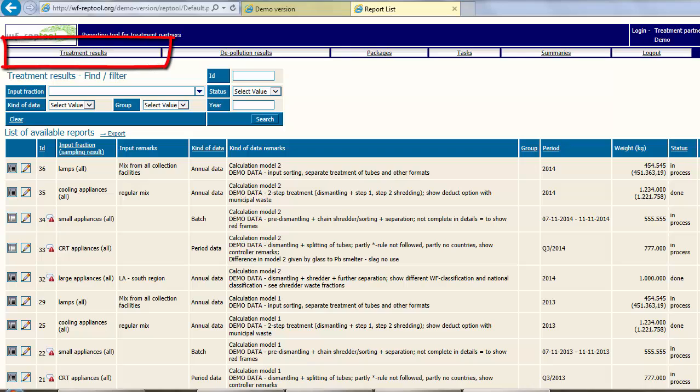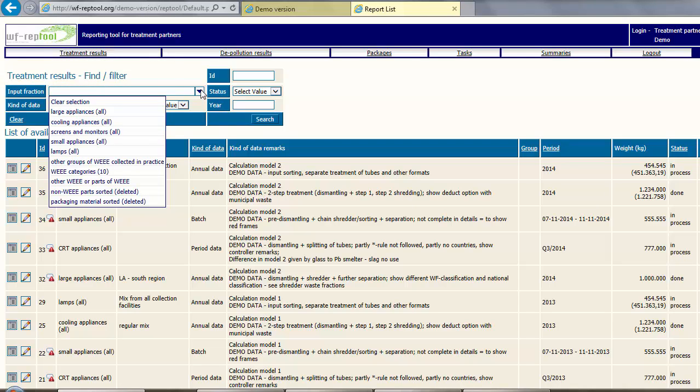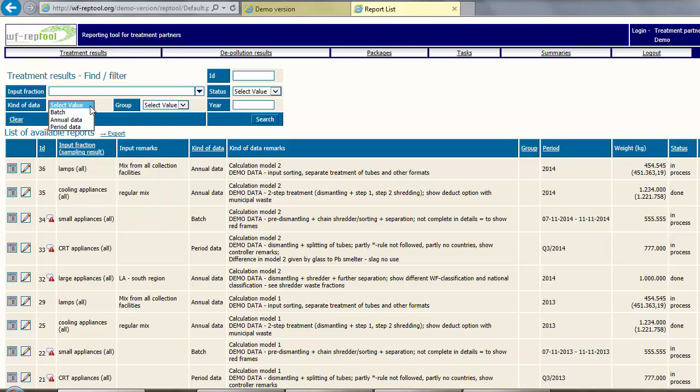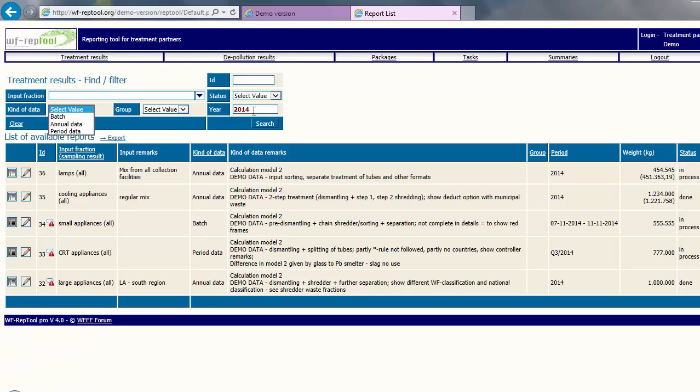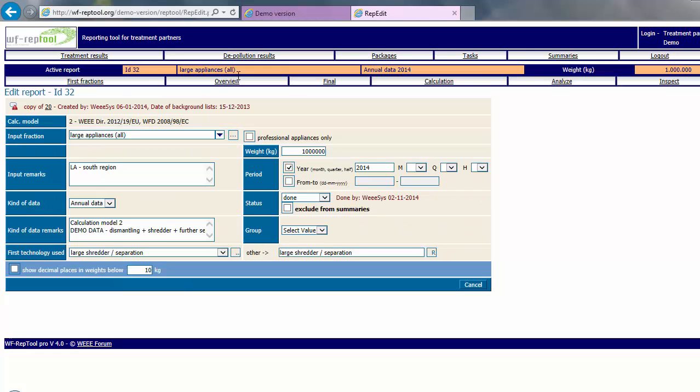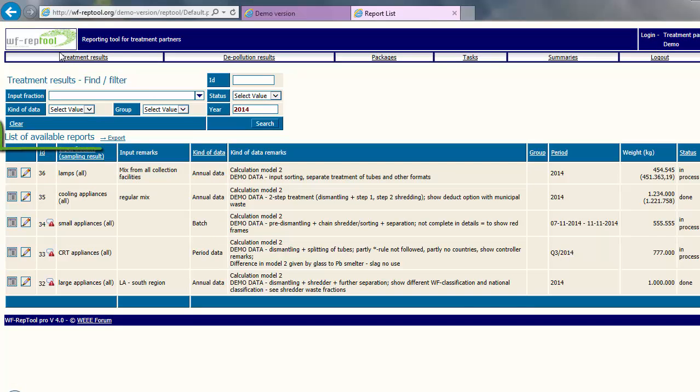You will be directly in the main menu option Treatment Results. If you enter a long list of treatment results, you will have the option to filter them according to the input categories or a kind of data, here annual data, period data, or batch data, or you may enter a year for which the report has been generated. The most comfortable way to find a report is to enter the ID number of the report. By clicking the main menu option Treatment Results, you will all the time come back to the list of available reports with the last filter and find setting you have done.